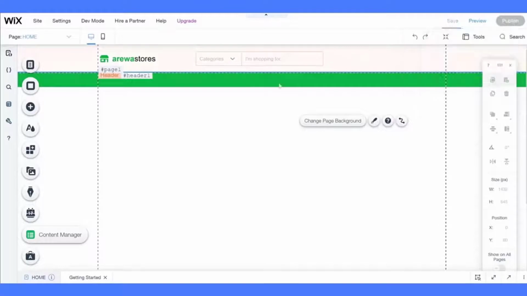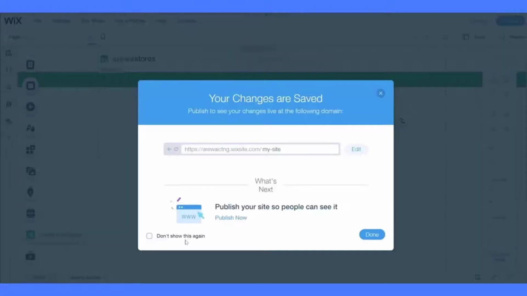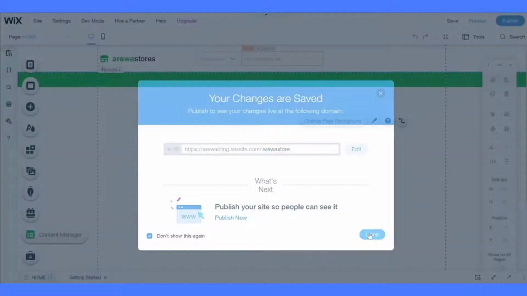All right, now we will create a button. Always learn to save your work. Even though auto save is on, it's important you learn to save your work. Let's call it Ariwa Store before we move forward. Okay, this looks good.